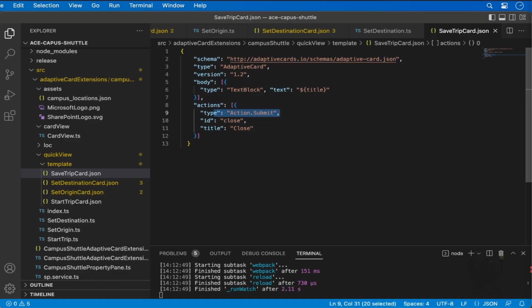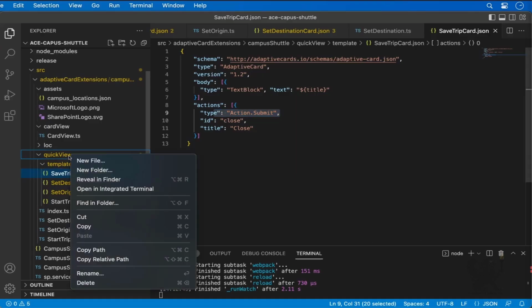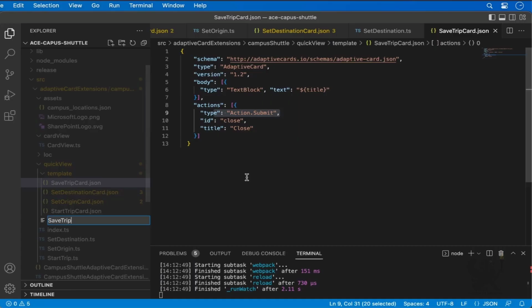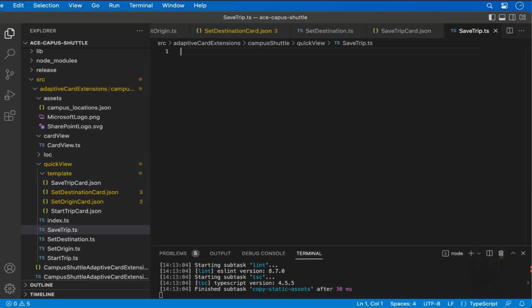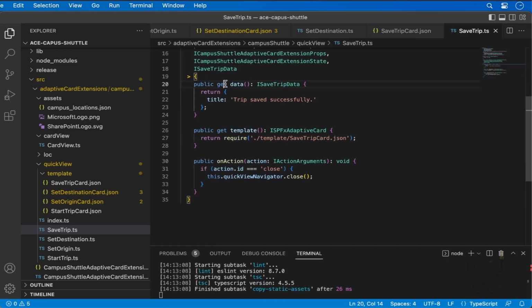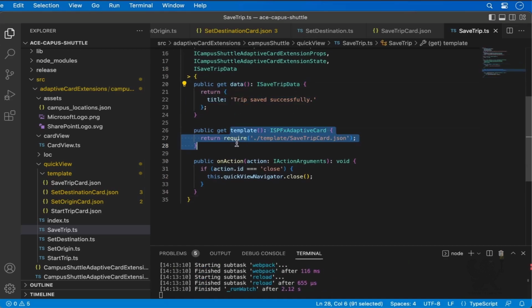So I'll then implement that by creating a save trip QuickView, and I will add some code to this. We'll see that it's just saying the trip was saved successfully. Here's the card we're using, and we're just going to close the entire QuickView. We don't want to pop anything off the QuickView because there's nothing really to show. Once they've saved it, we can get rid of it.